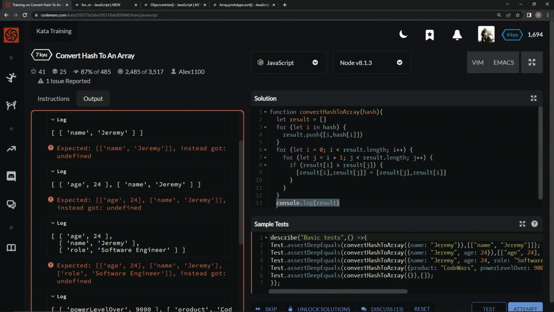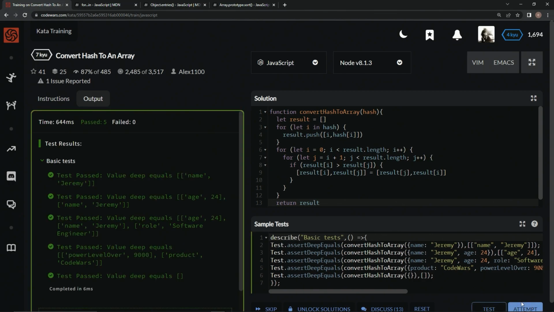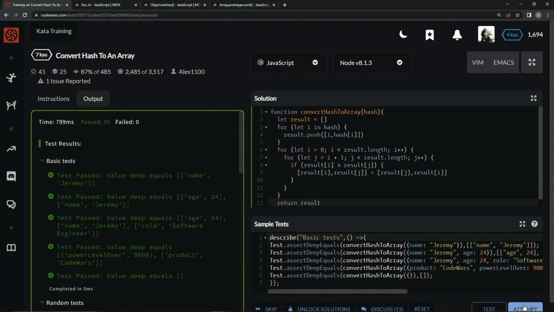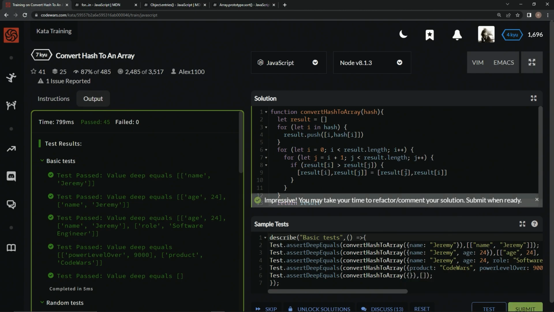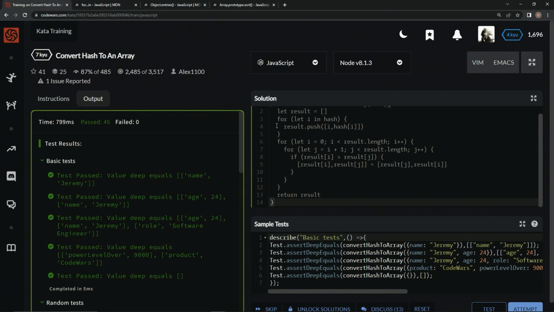Let's do a return result, test it out. Looks good, and attempt it. All right, and it works, but you know what? There's a way to do this quite a bit shorter, one-liner even. So let's comment it out like that.